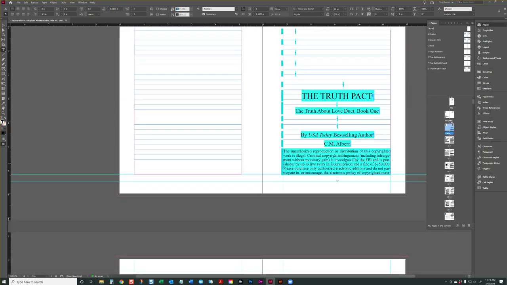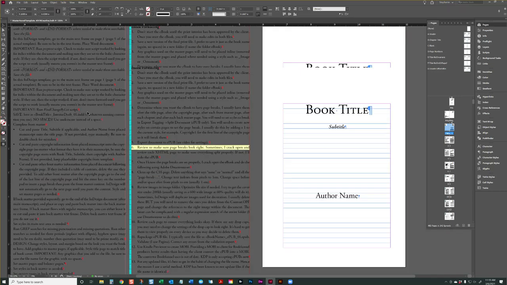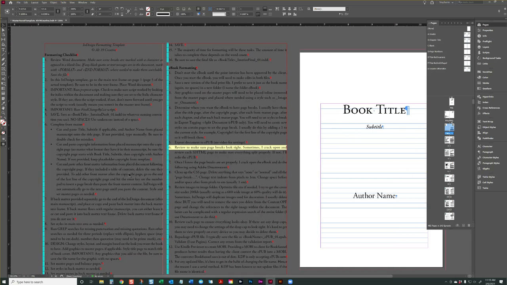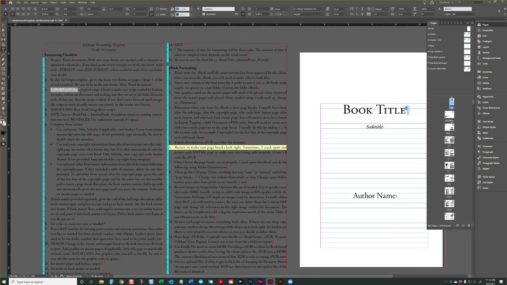So first step, before you absolutely do anything, the first step after you place your document, well, what is it? Let's go to our little handy dandy checklist and see. Important, run Preptex Script, okay? And then check to make sure the script worked by looking for italics within the document and making sure they are set to the italic character style. If they are, then the script worked. If not, don't move forward until you get the script to work.